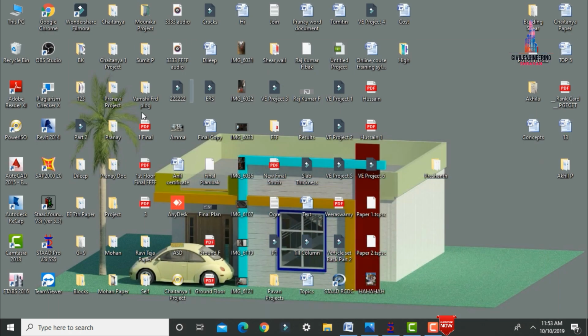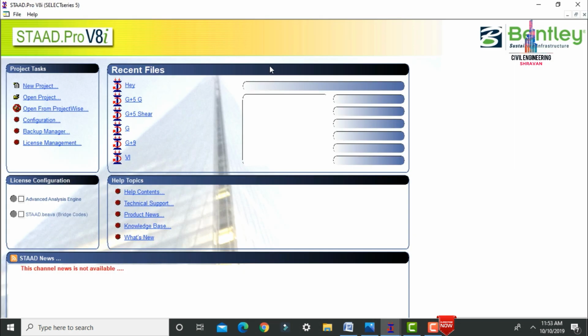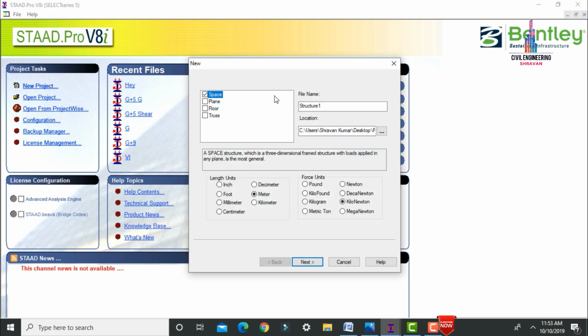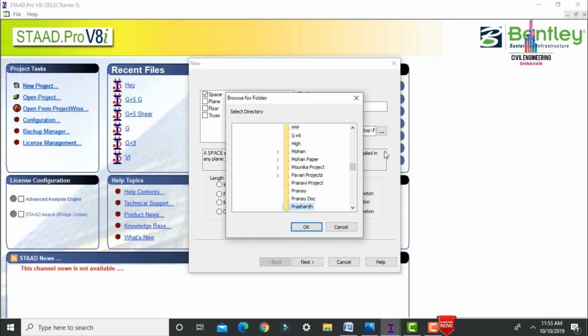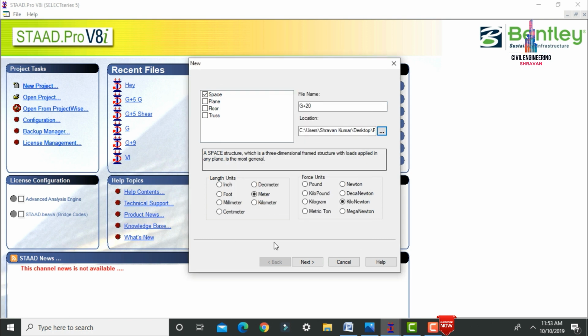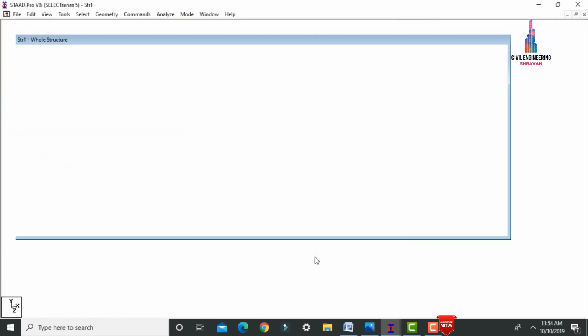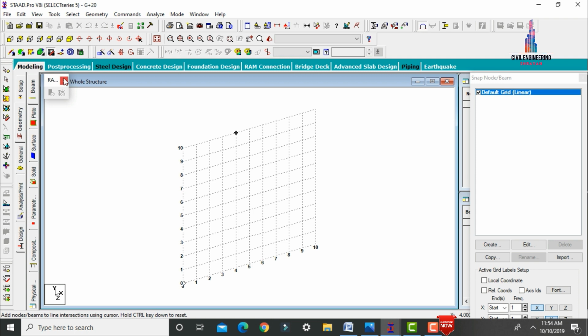For that, initially click on the StaadPro software. The software will open like this. Click on new project, select the space option here, and give the structure name. I am assuming it as G plus 20. Save the file location, just saving to the desktop. Click OK. Here we have to select the length units as meter and force units as kilonewton. Click on next, click on finish. After that, the software will open like this.